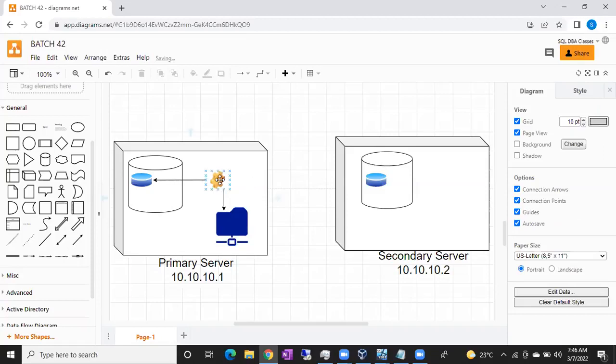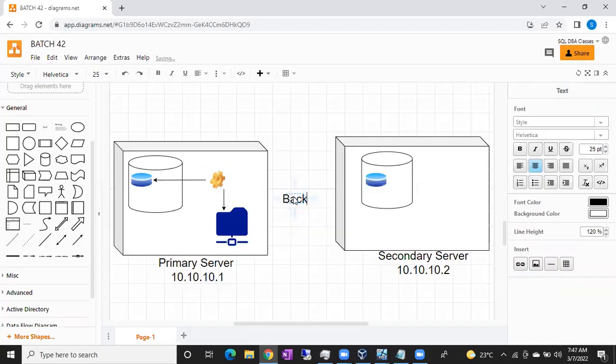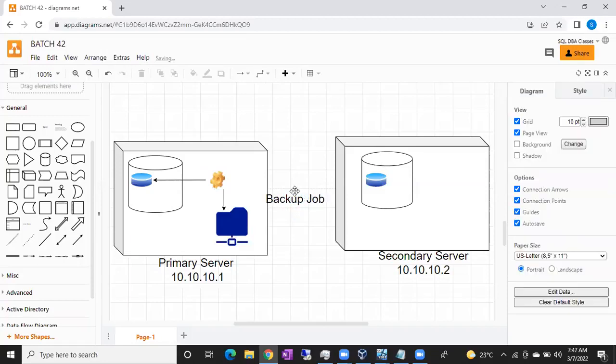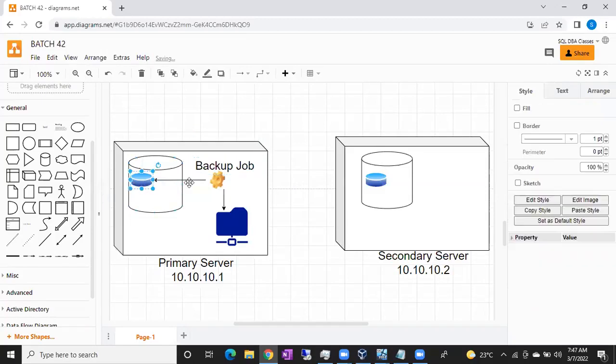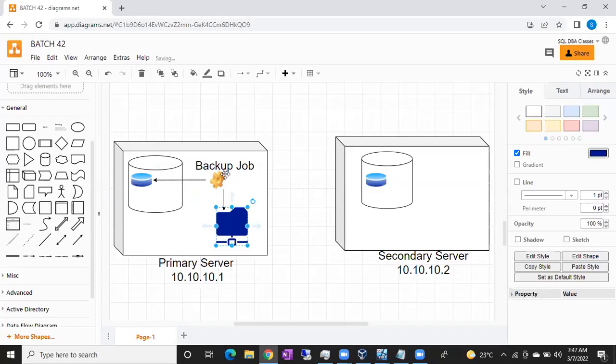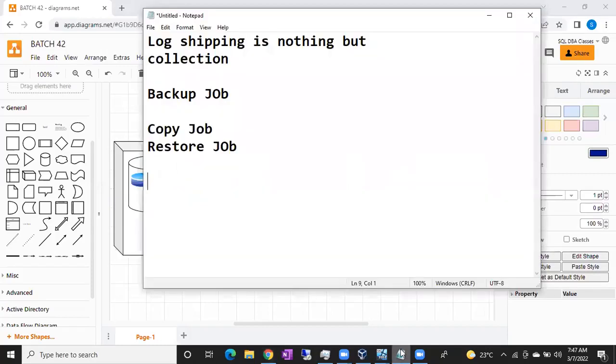So this is your backup job, guys. This backup job will run every 15 minutes. You can schedule it. It will take the backup of this database and keep it inside the shared location, guys. That's it. The backup job's work is done. Next, guys, what next? Copy job, sir.